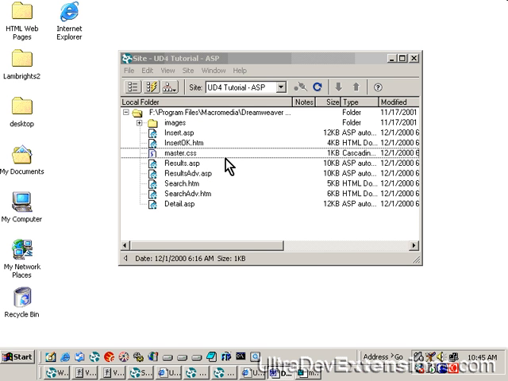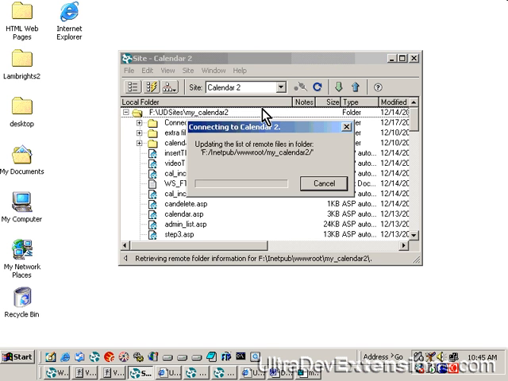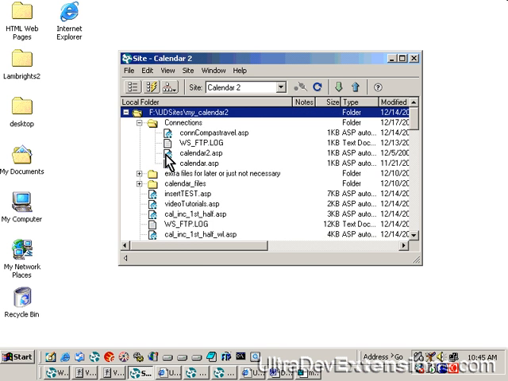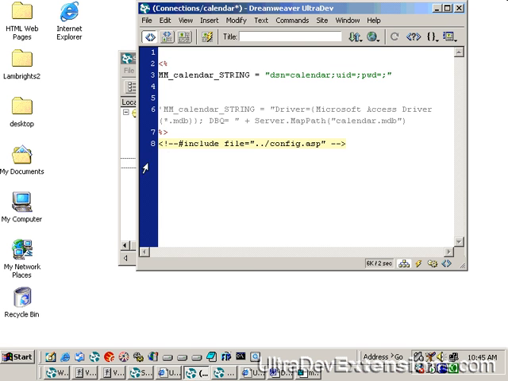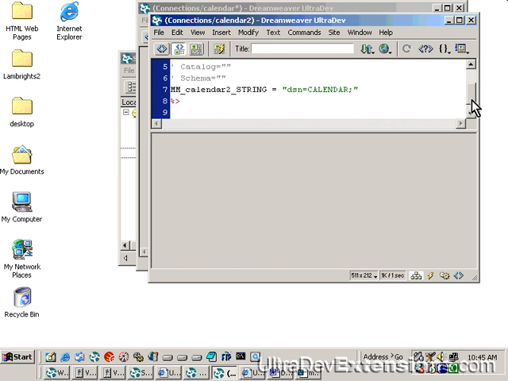So now in UltraDev, actually let's open my calendar application. I want to show you what it does. Let's see here. That's the right one. This is the wrong one. UltraDev will make a DSN called Calendar, as we see here, but this is not going to work right. You're going to run into some errors, and you need to do some hand coding.